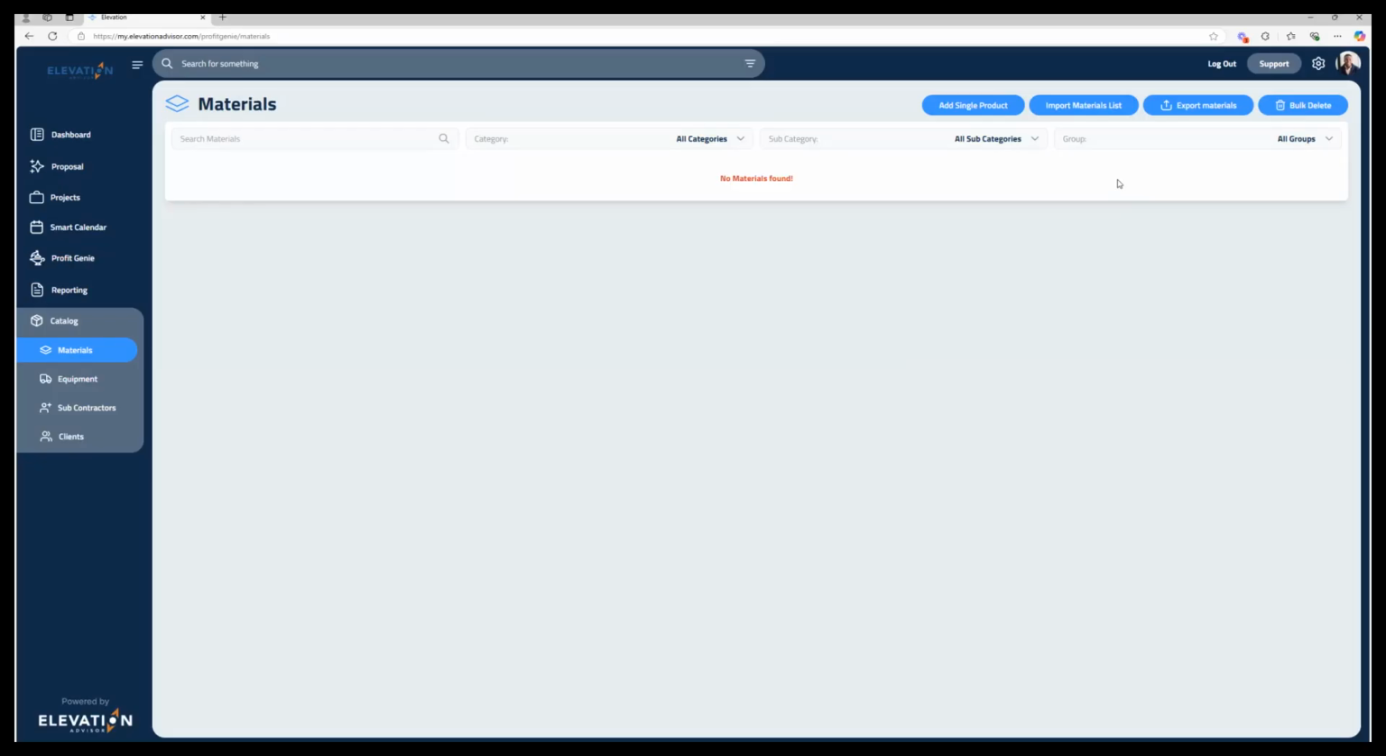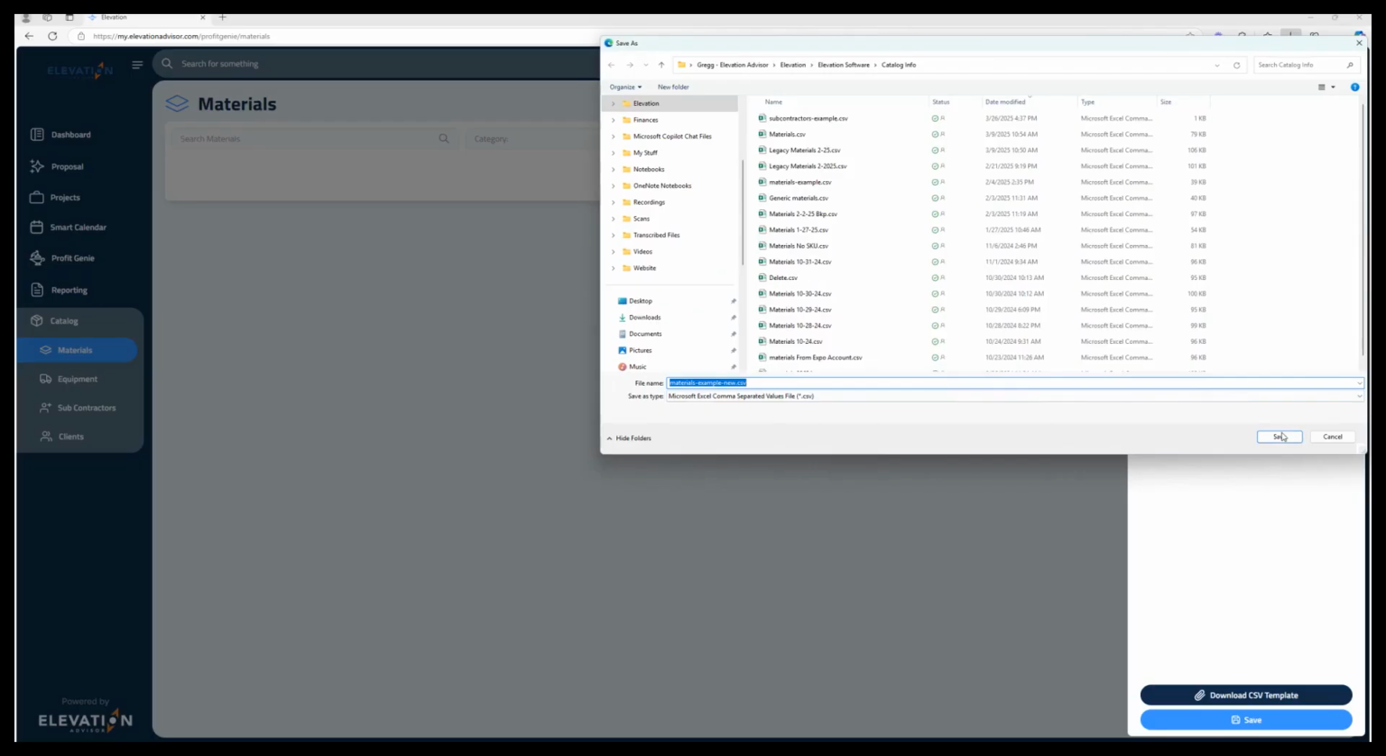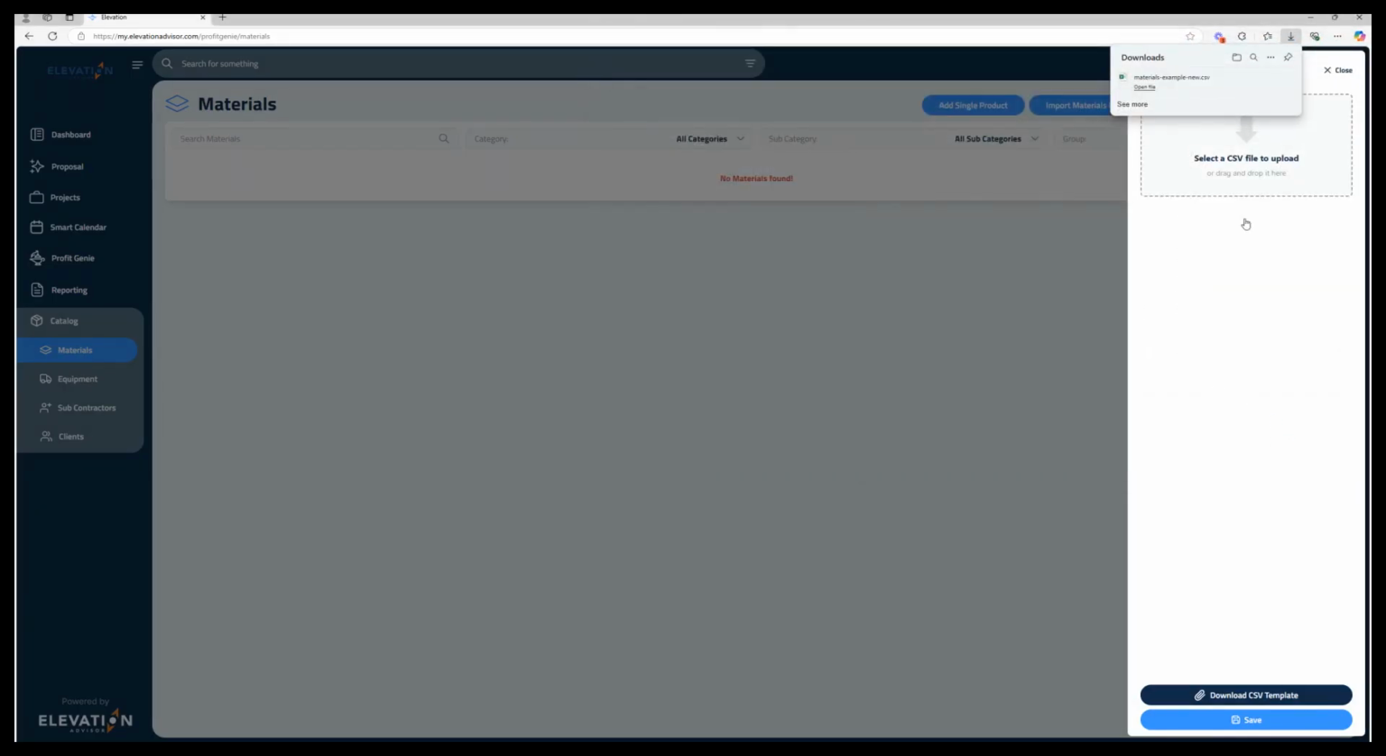To download the spreadsheet, click on the Import Materials list icon. At the bottom of the sidebar, click on the Download CSV template. You can choose to open the file from here, work on it, and save it later, or we recommend saving it right now to your computer, then open it from that location to start working on it.